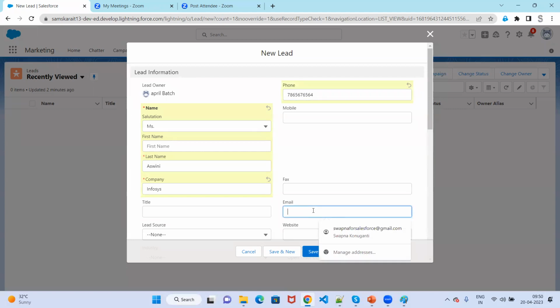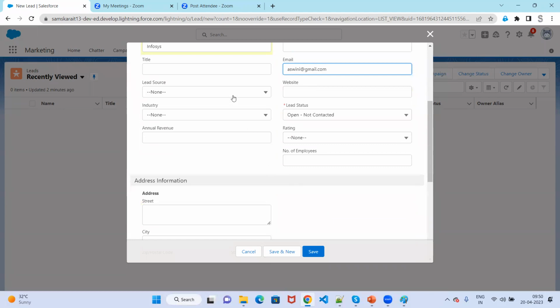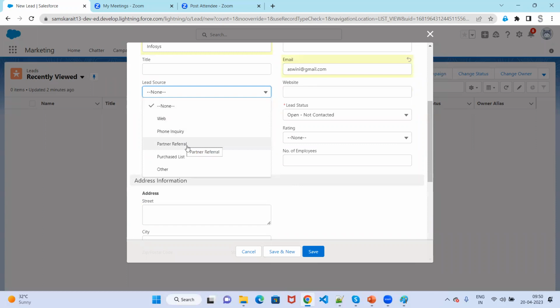Email ID, let's give some email ID, ashwini@gmail.com. And the lead source, how did we hear about it? Through the phone inquiry, the web, a partner referral, the purchase list, or other. Let's assume that she heard it from her friends, so I can give partner referral.